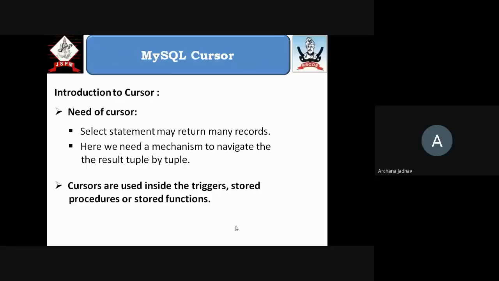First of all, we will discuss what is the need of a cursor and where the cursor is used. As we know, a select statement may retrieve one record, no record, or many records. If a select statement retrieves many records, then we require a mechanism to navigate the result tuple by tuple, and a cursor provides that mechanism to us. Cursors are used inside triggers, stored procedures, or stored functions.